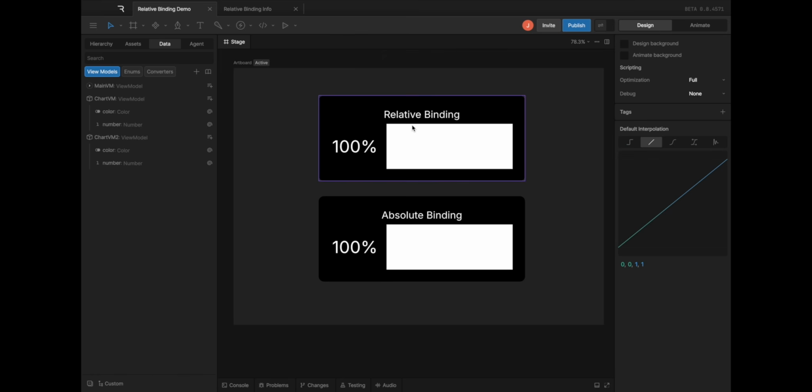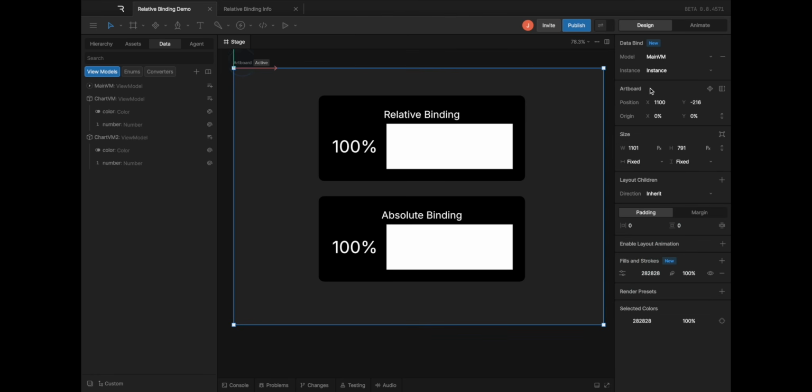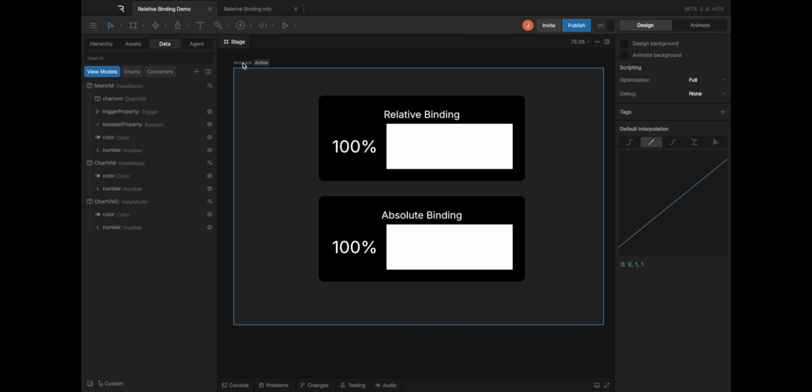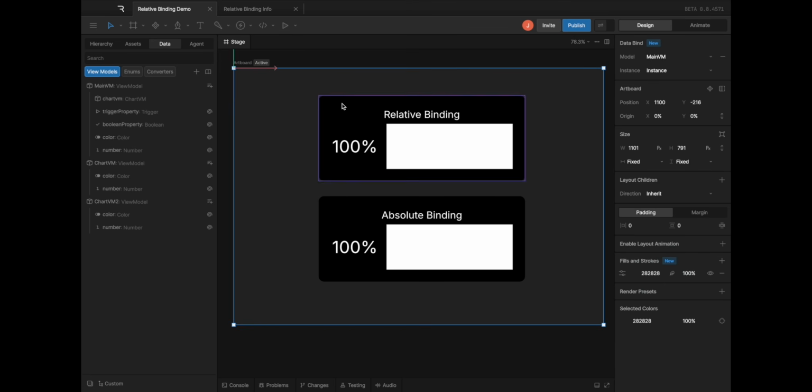So I'm going to nest these components in another artboard, and this artboard has main view model attached to it. Main view model has a number of properties within it, including the color and number, same as the other two view models, but it also has a nested version of the chart view model and an additional trigger and Boolean property, which is going to change the index value for these ones as well. The two components are just placed into the artboard. They don't have their own nested model attached to them, so they're going to take the properties of the view model on the artboard itself.